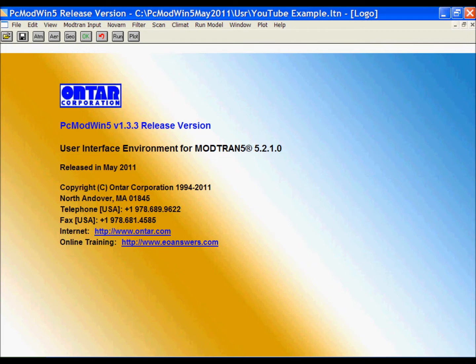There are three ways to do this in PCModWin. One is to duplicate all of the input files from the previous run, but then change the ones you're interested in. The second is to make an ASCII list of cases that you would like to run. And the third one is to change the parameters by setting a starting value and an ending value within PCModWin. This video will demonstrate the third of these.